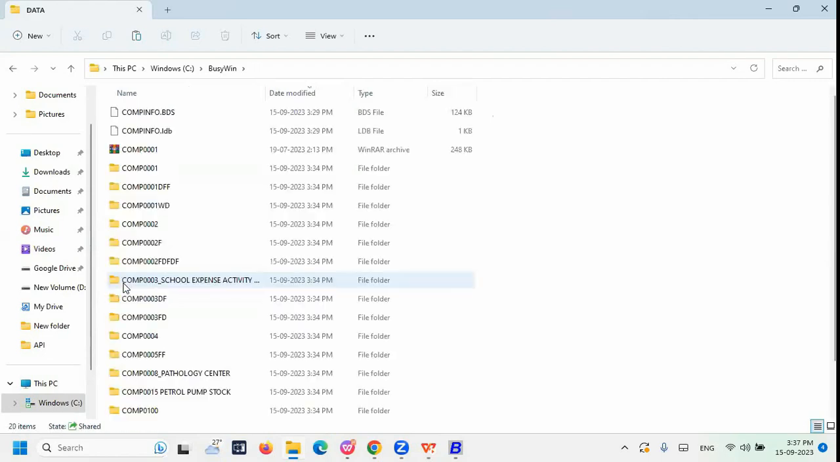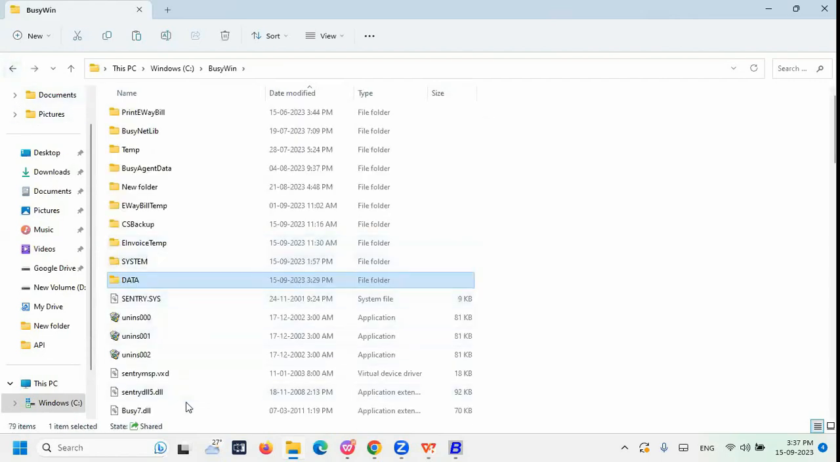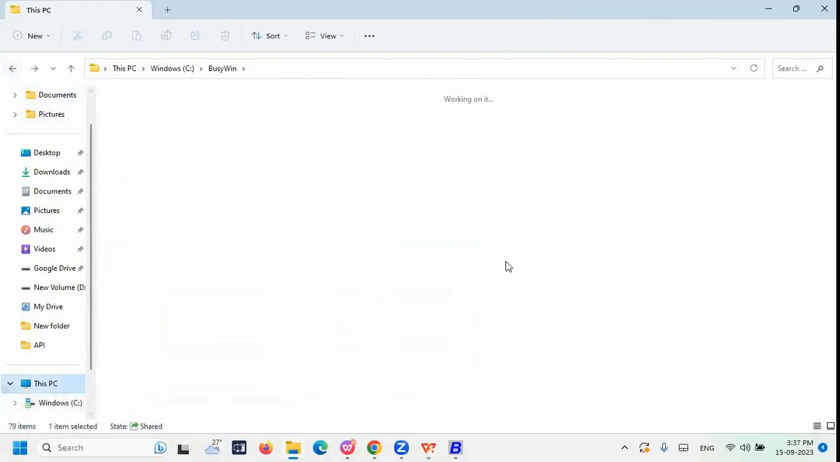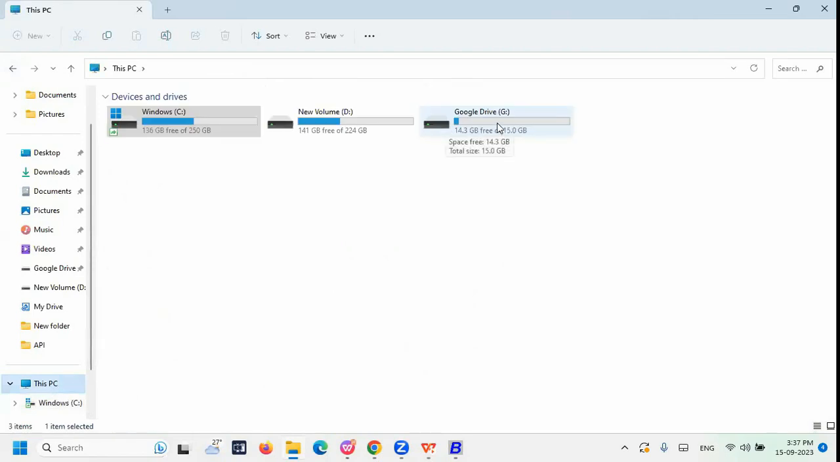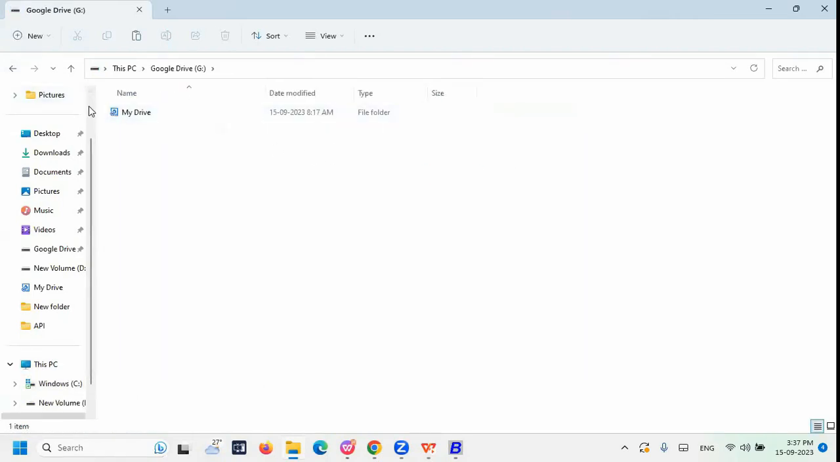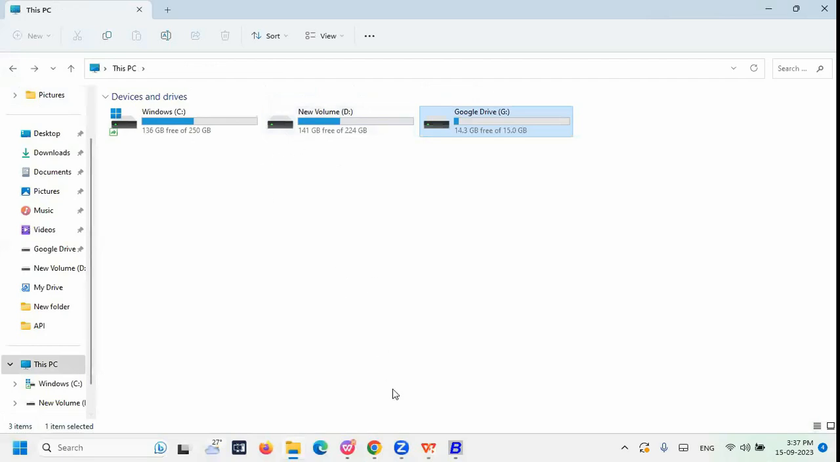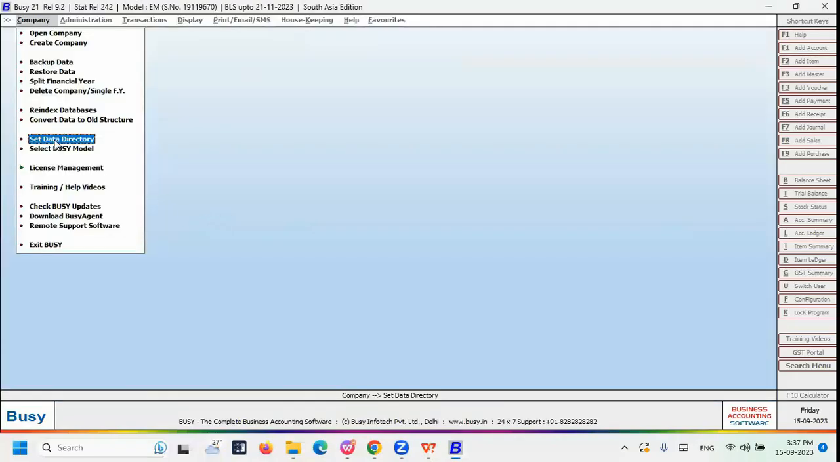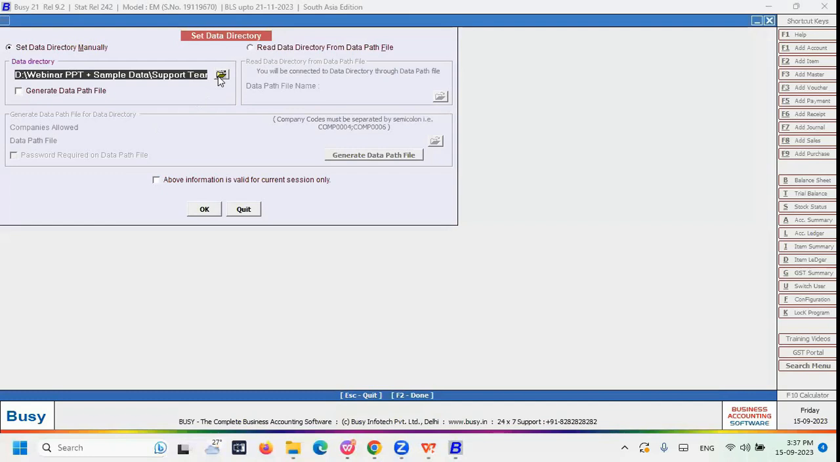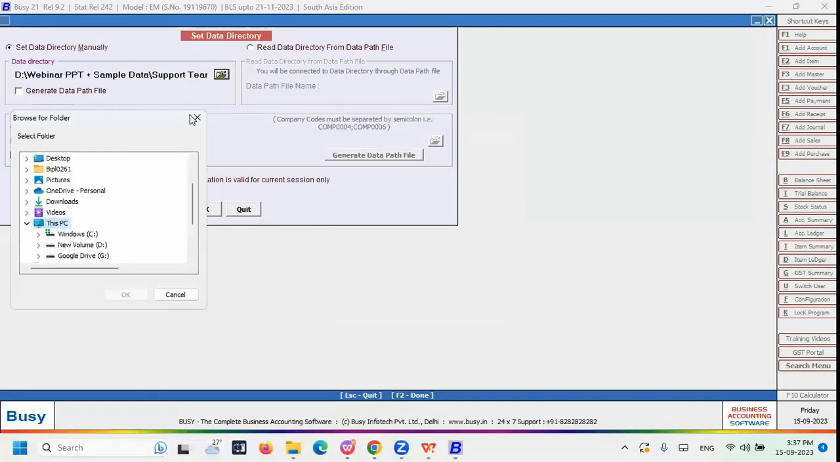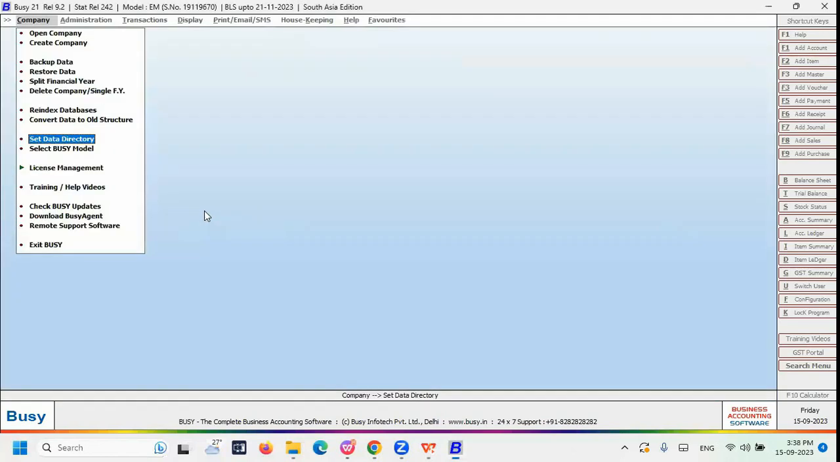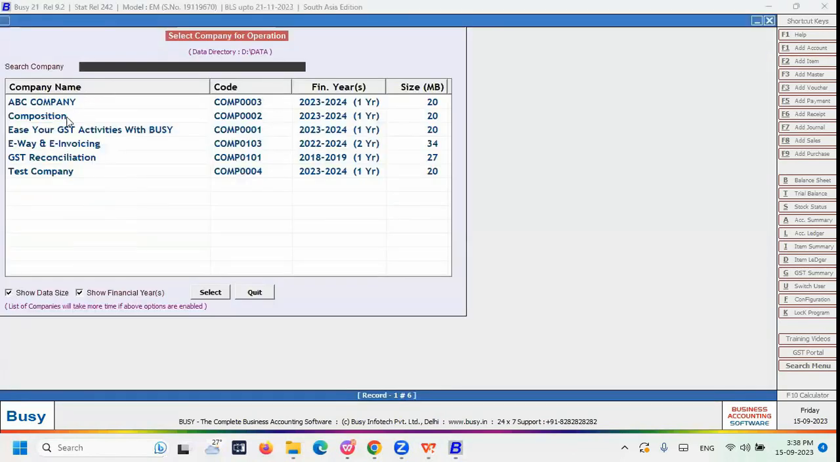For that reason, users cut this particular data folder and keep it in some other drive or folder, whatever they want. Then in the Access database, we have to set the data directory. You can click on set data directory and select the path of the data. For example, this is my path. I select the path like this, give the path and press OK. Then the Access database is ready to use.